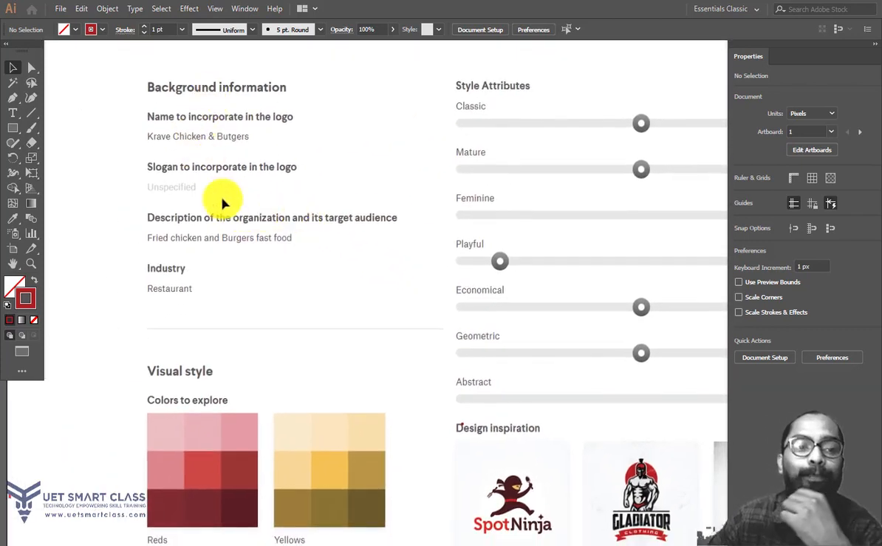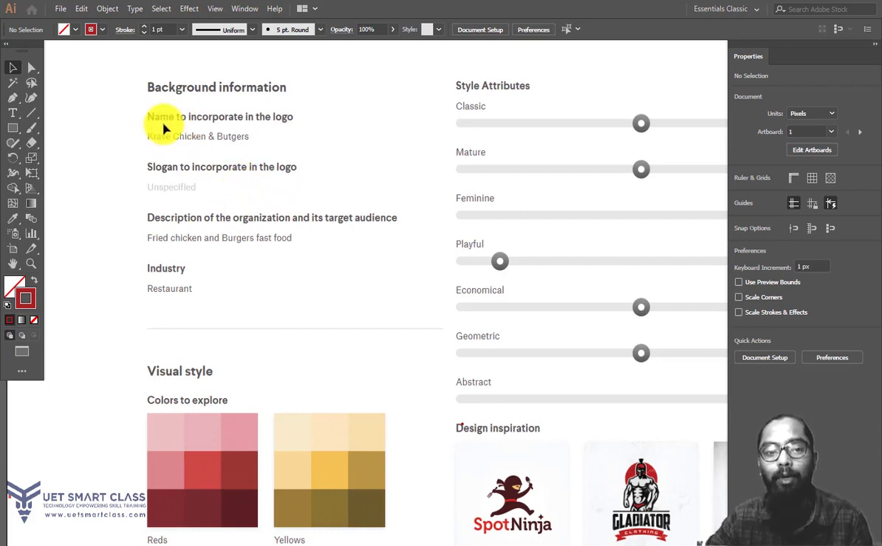First of all, take a paper and pencil or pen to note it down. Like what name I have to put, the name to incorporate in the logo. It's Crave Chicken and Burgers. The brief is mistyped, it's burgers. Slogan to incorporate in the logo. What is a slogan? Slogan in the sense of the tagline. If you have any tagline, then you can use it.